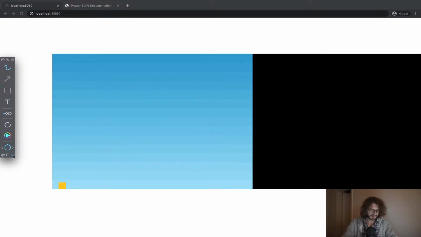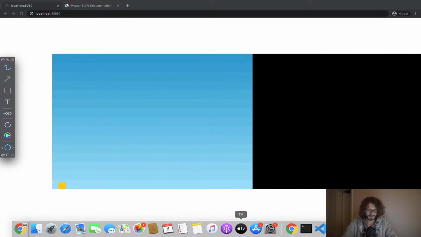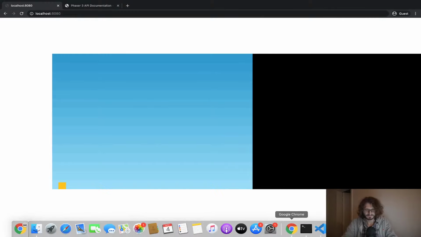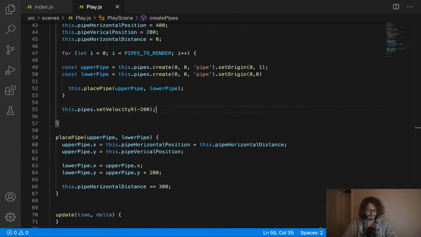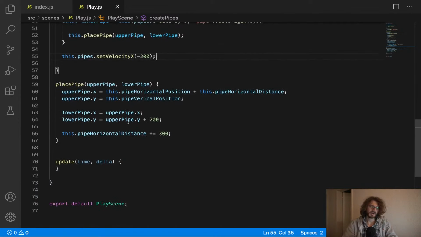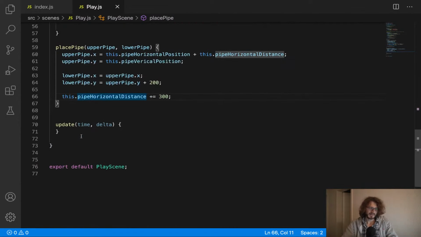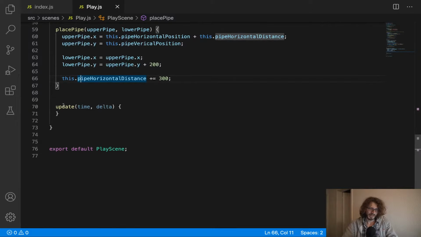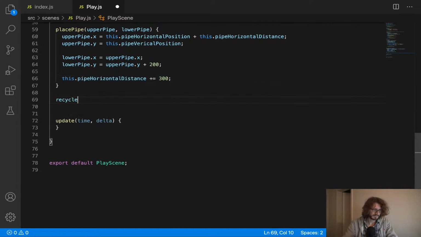Okay, so let's implement the solution for this. I will go back to my coding editor. I will close this. All right, so let's create a new function. We'll call it recycle pipes. Recycle pipes will be called on every update, and on every update we'll be checking if the pipe reached the position which I mentioned before.